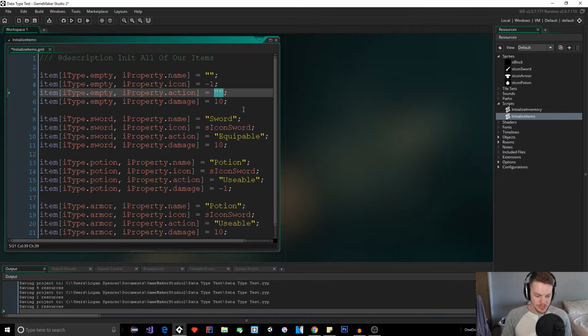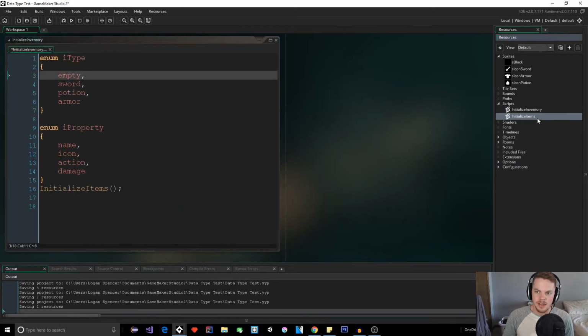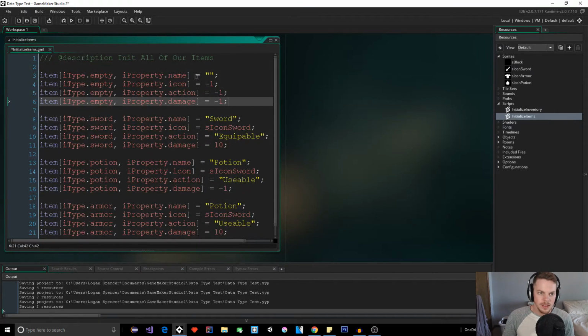Okay, and our action will just be -1. Our damage will be -1. And this will be our empty slot. So you could run through with a for loop or something, your different items or your different slots, and say, if the slot, I guess, is not equal to empty, then you execute your code. So these values don't necessarily do anything. I'd honestly probably use -1 for even the name, because you can.